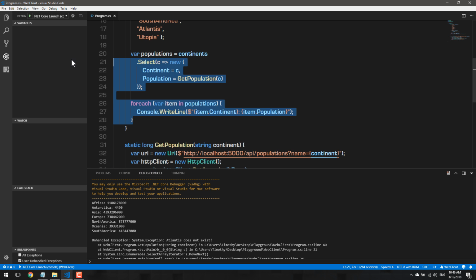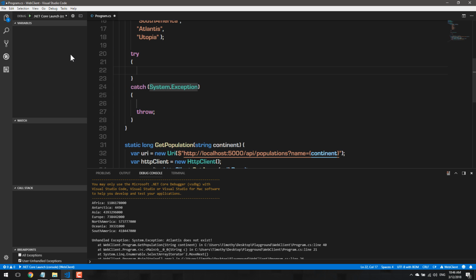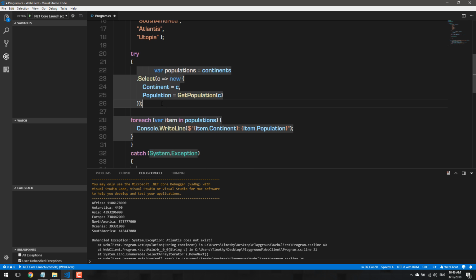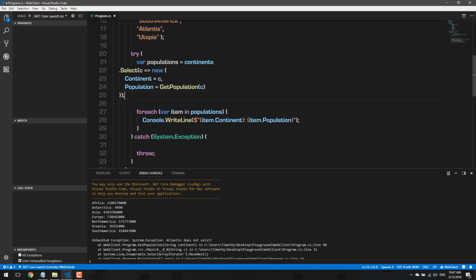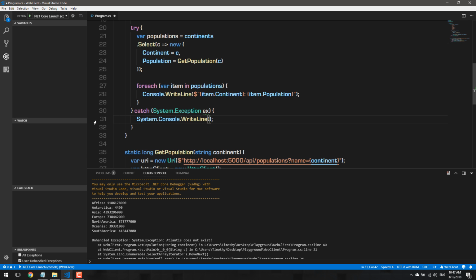Okay, let's handle the exception. Add try catch, paste the code and press Shift Alt F to format the code. And after we catch the exception, we just show the message of the exception instead of letting the exception crash our application. And now we press Ctrl F5.